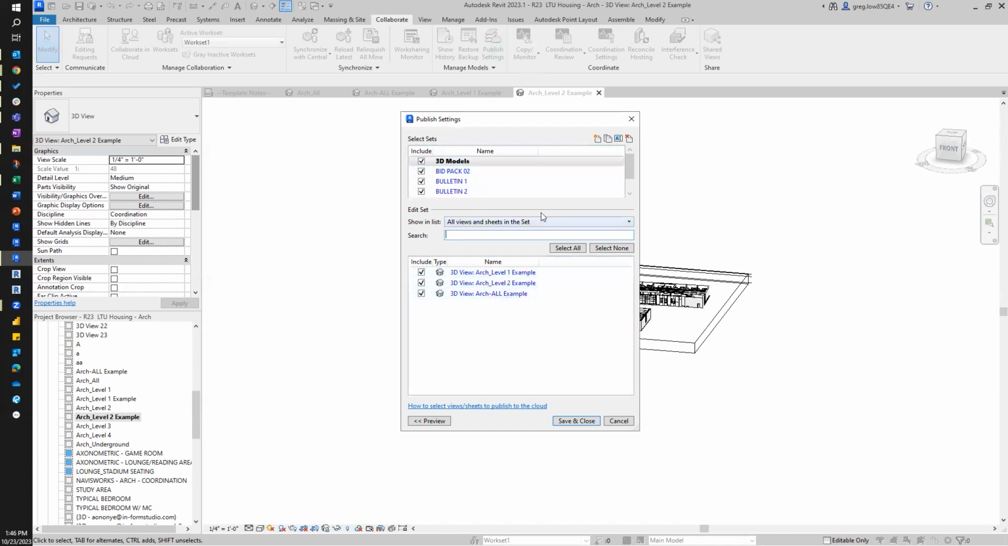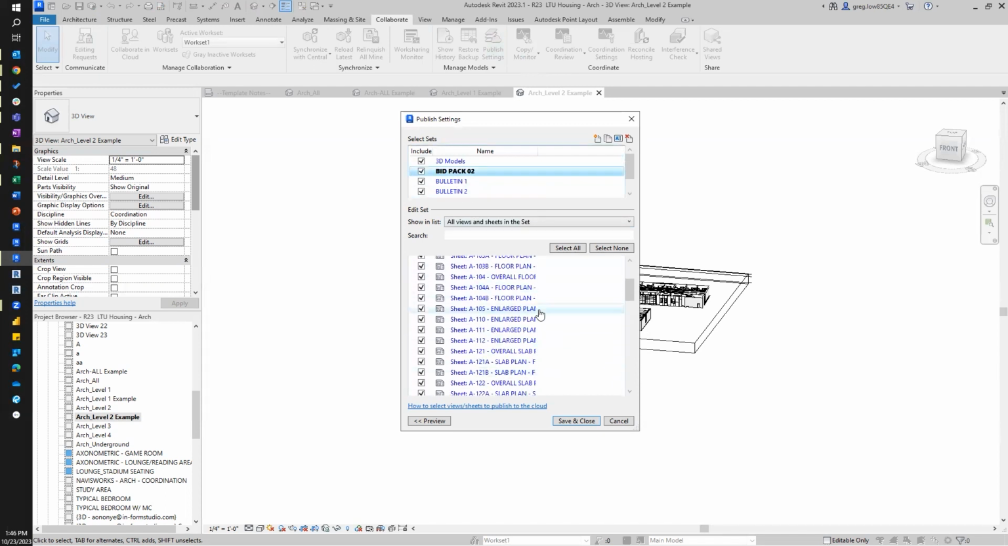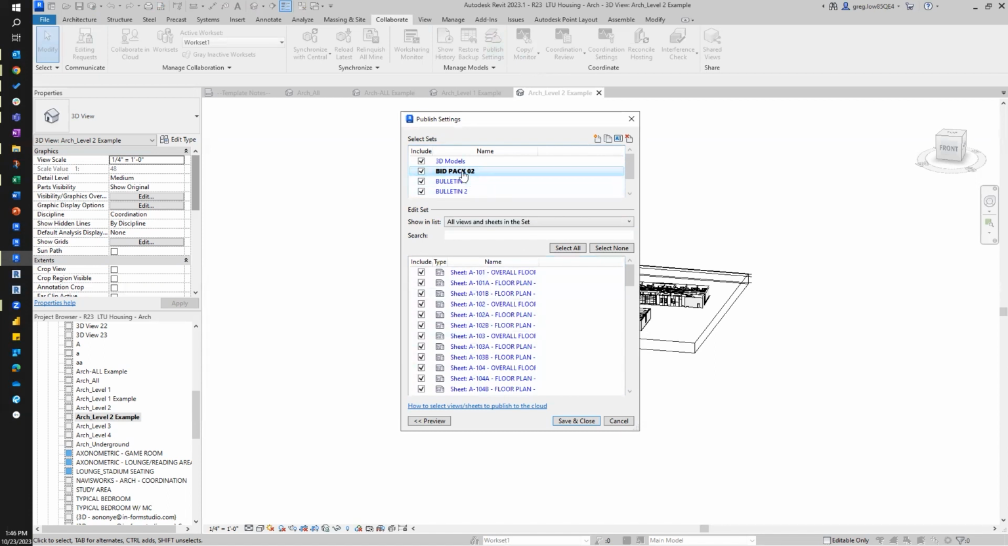It's condensed the list. It's only showing the models or the views in the set now instead of the 3D views in the model. You can see if I go to this bid pack, there's a lot of sheets that have been selected as part of it. So now when this model gets published, this bid pack 2 and these bulletins and the coordination and full set, that's all going to be part of it. So you want to make sure to pay attention to these for when you're publishing.